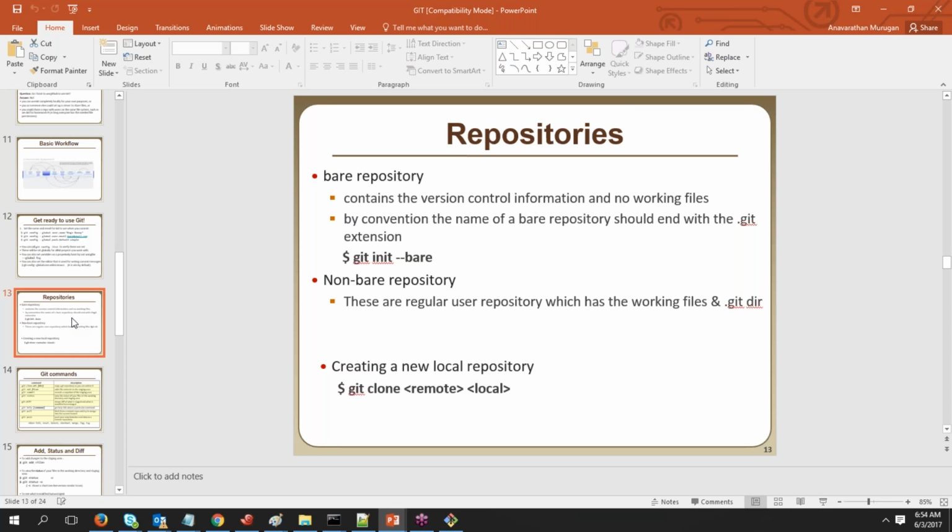So when do you use a bare repository? Typically all the central workspaces will have a repository, right? That kind of repository is what we call a bare repository. Simply put, the central workspace is going to be a bare type repository where the users will be able to only store the changes and share the changes. Whereas the other type of repository is called a non-bare repository.